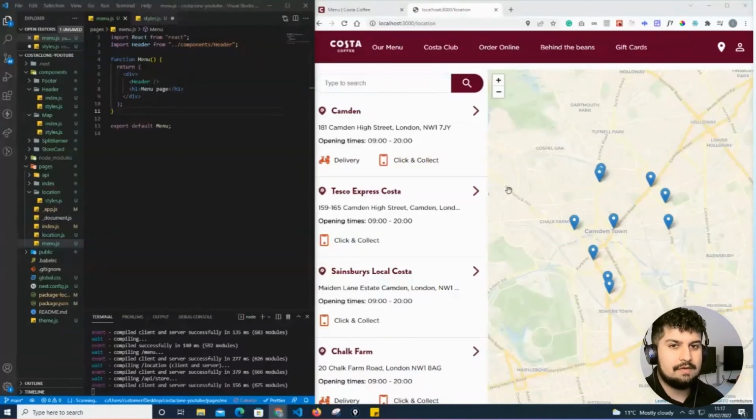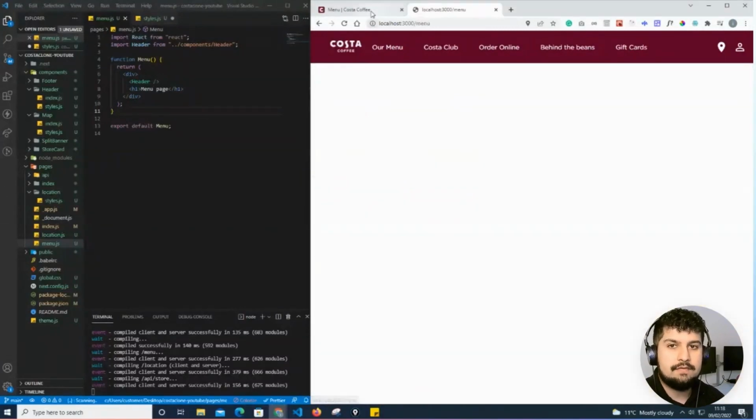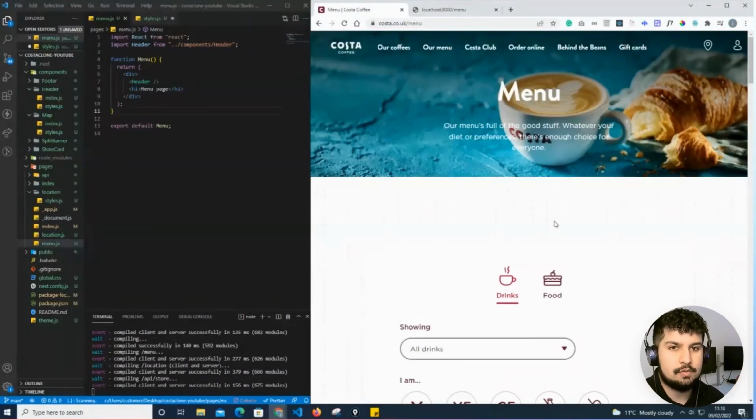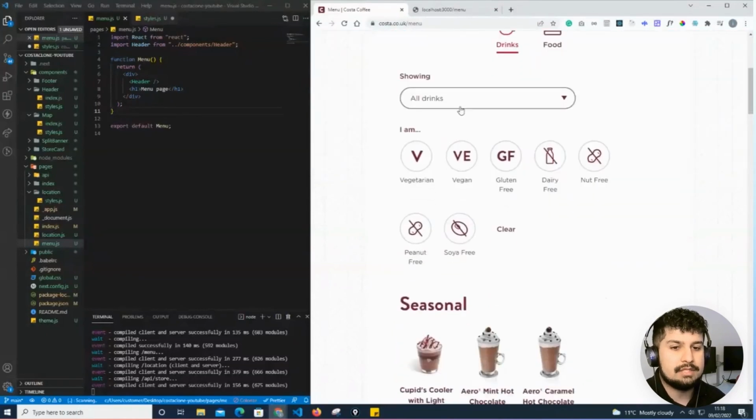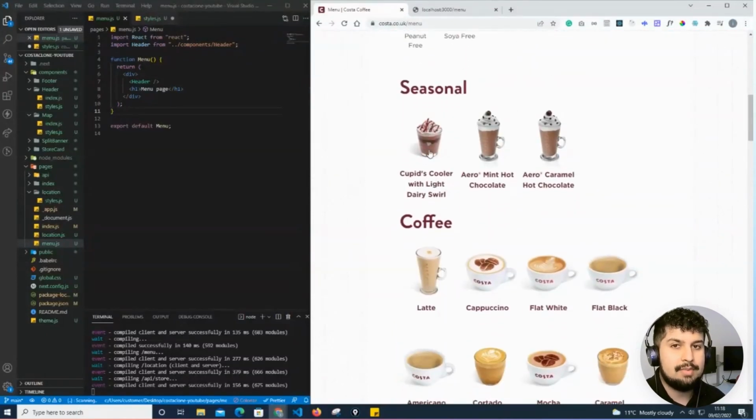Okay, so now that we have our location page complete, we're now going to move on to the menu page. If we go into the Costa menu website, we can see here that they have a similar banner to the one that we created on the home page. So what I'm going to do is create the new folder structure for the menu page, as we are going to have pages that lead off from the menu page.